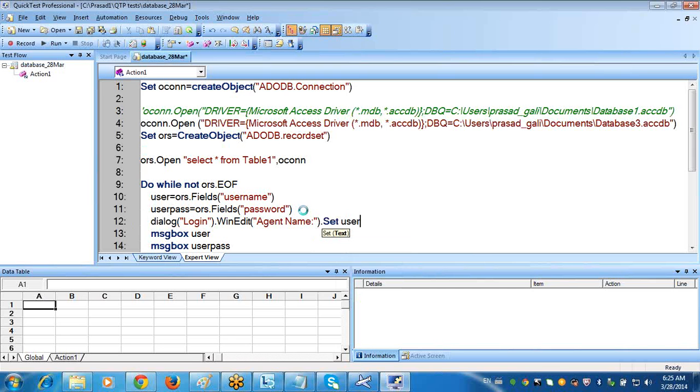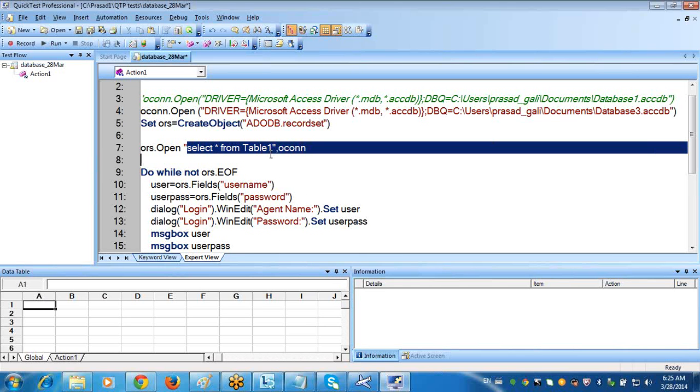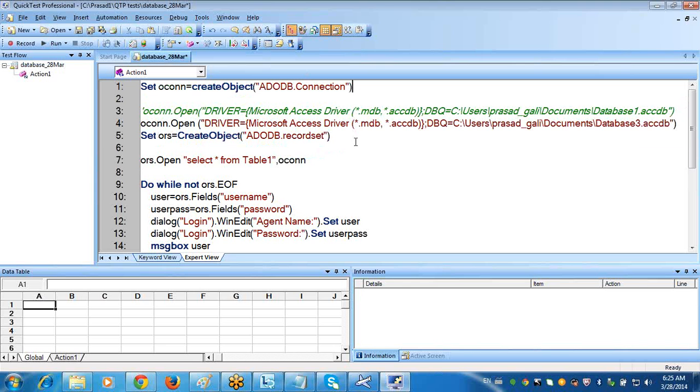So you need to understand how to read the values, and if you are good with your SQL queries, you can pass whatever SQL query you want. See here, I am using a simple query, but if you are good with your queries, you can pass any query. This will not change. Remember, all these are not changed. Only this connection string will change based on your databases, and everything else will be the same, and this query will be changed based on your requirement.